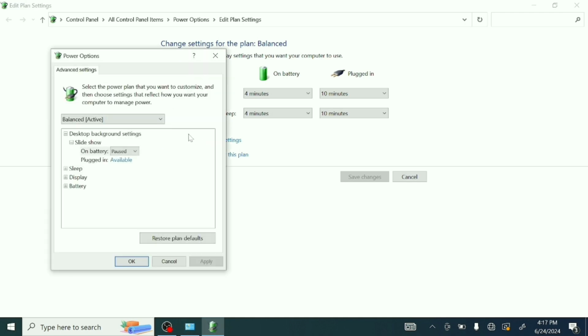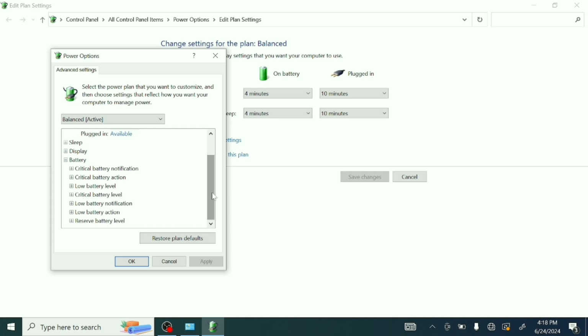You may close the hard disk option just to avoid confusion. Then go to battery and expand it. Now critical battery notification, expand it. Here you have to see two options: when on battery, set to on, and when plugged in, set to on.